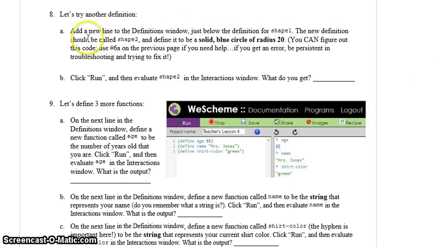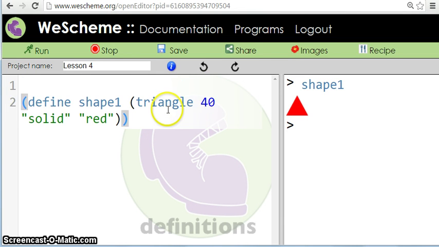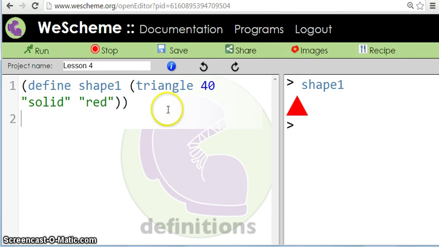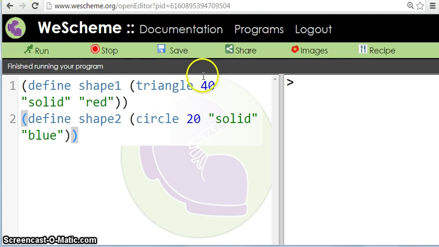All right, in letter 8, add a new line to the definitions window. The new definition should be called shape2, and we want to define it to be a solid blue circle of radius 20. So with a little bit of thought here and a little bit of careful typing, I know that in order to define something called shape 2, I'm going to type it like this, and I want to define it to be a circle, radius 20, solid, and blue.